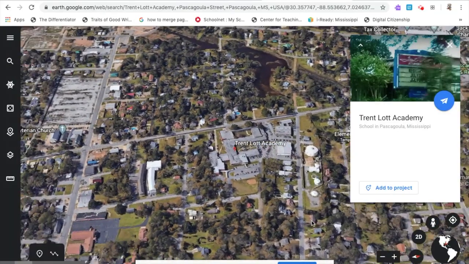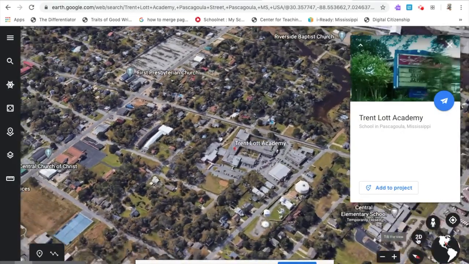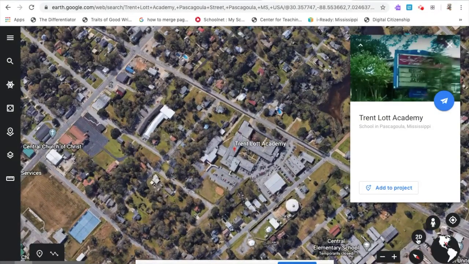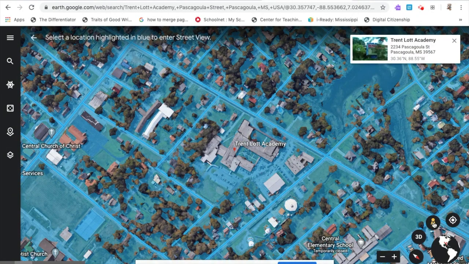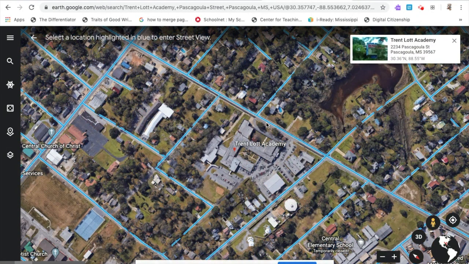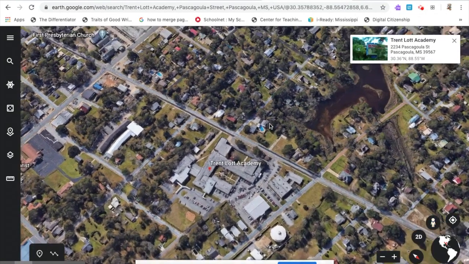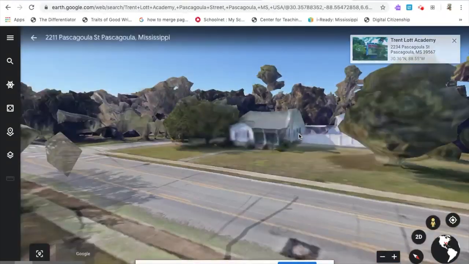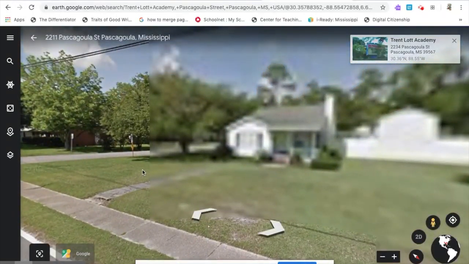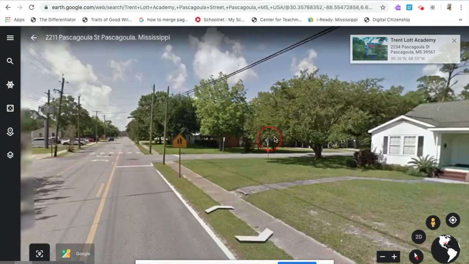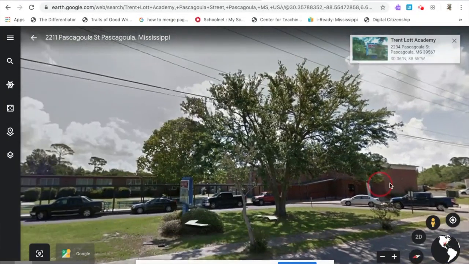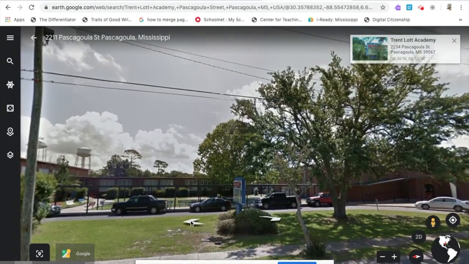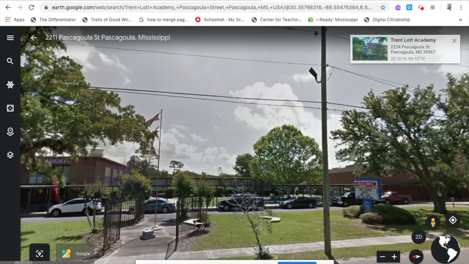Now it's spinning, and one of the reasons it's spinning is because it's in 3D mode. So if we put it back in 2D, and I get my little guy to bring me to Street View, I want to go to the front of the building. I'm going to zoom into the front of the building. Again, I'm looking at the house across the street, so I'm going to spin it to the front of the building and possibly move it down a little bit sideways.